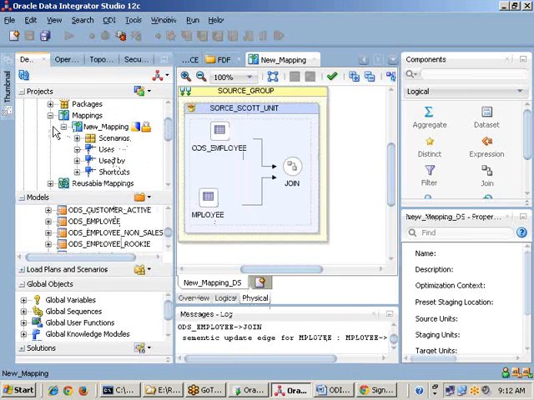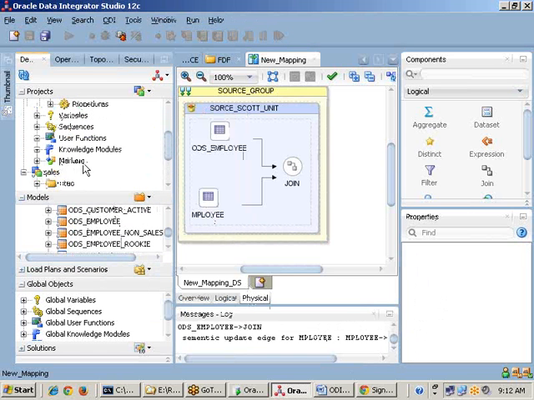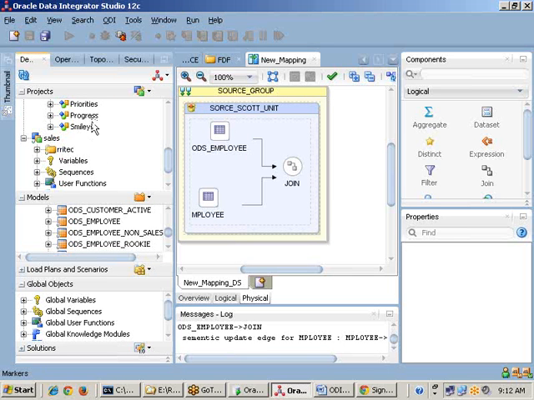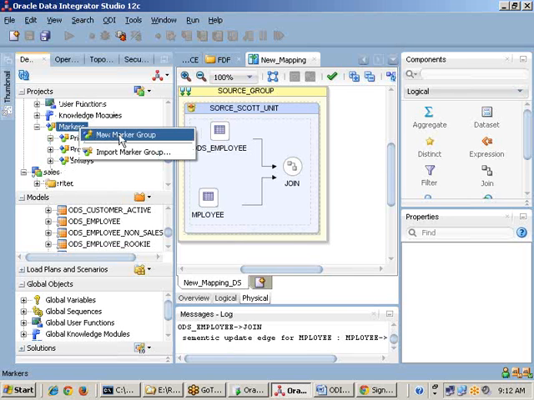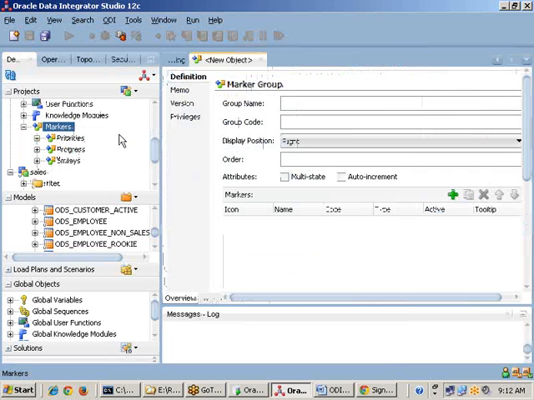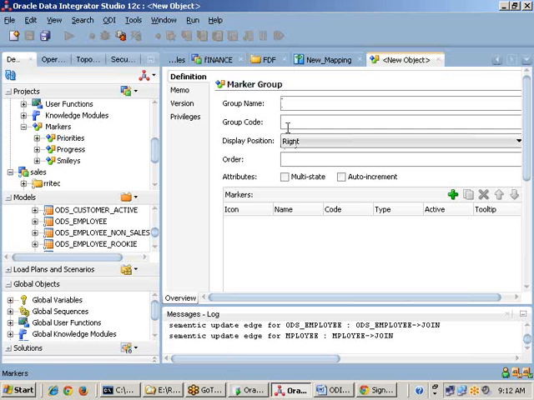I mean to say, here the markers are available. By default, we get three things: priorities, progress, and smileys. If you want to create something else, let us say I right-click and go for New Marker Group. Then I give a name here.